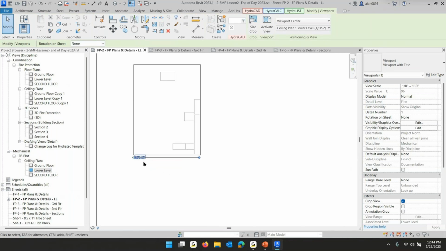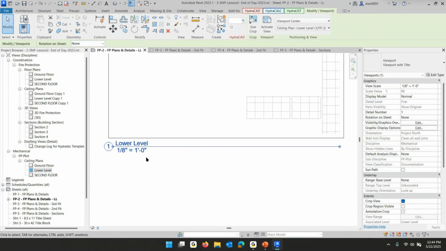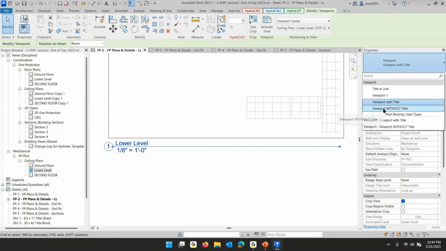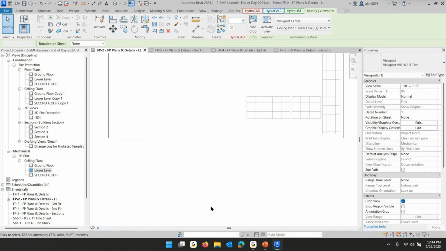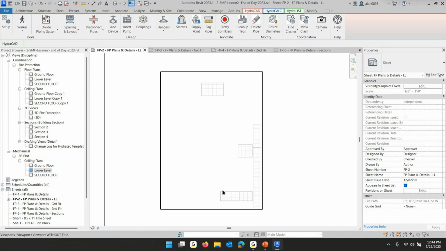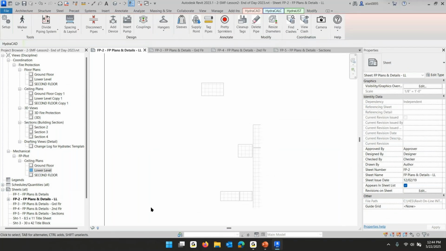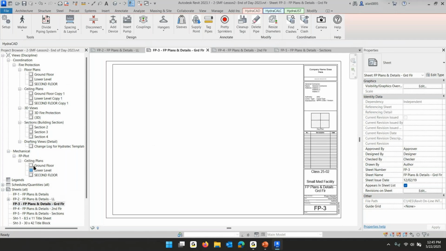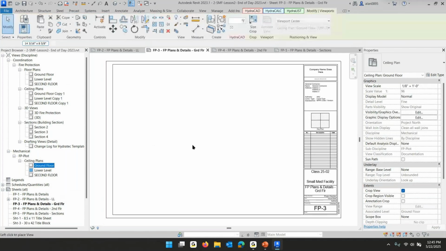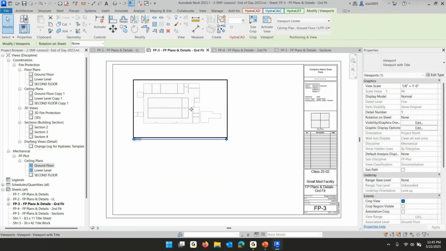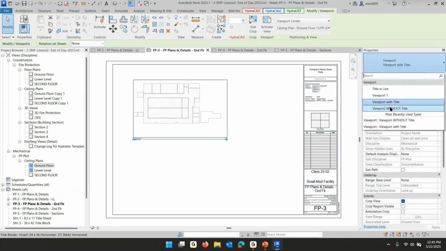And this is the title that I'm saying. I'm going to put another view on top, and it has a title. I don't want duplicates. So over here in the properties box, it says viewport without a title. So I've still got my ceiling, I just don't have an extra title to go with it. Then I'm going to go to the ground floor sheet, and I'm going to grab the ground floor and pull it onto that sheet. And then I'm going to go make that have no title.